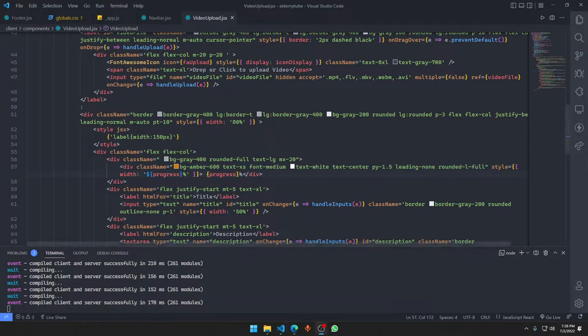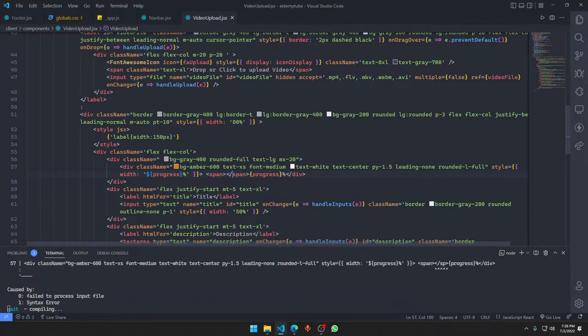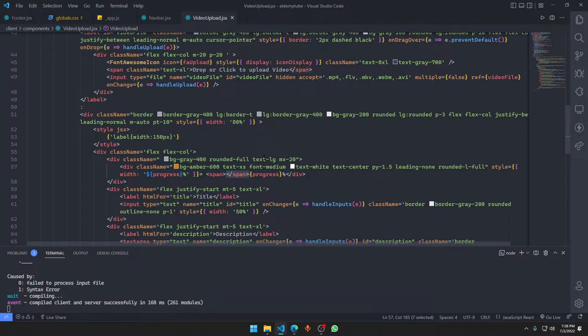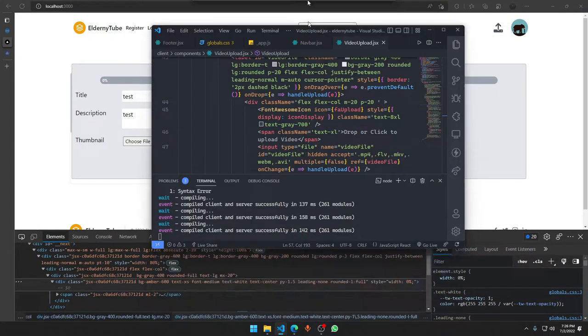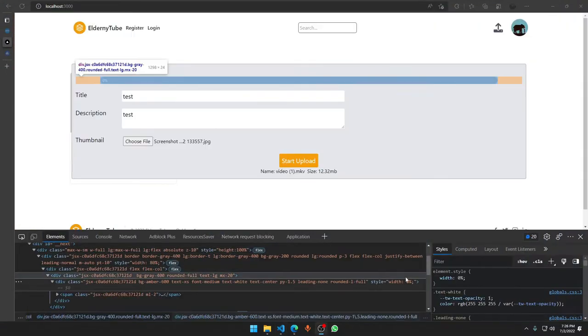Alright guys, so now what we have to do is just basically, did we fix that thing? No, we didn't fix it yet. Yeah, we have the progress. Maybe we just put it inside a span itself. In that span we can have a class name. Margin left of 2 maybe. Yeah, then it may be fixed. Okay. Let's say the width is gonna be 25%. Yeah, it's fine. Good.